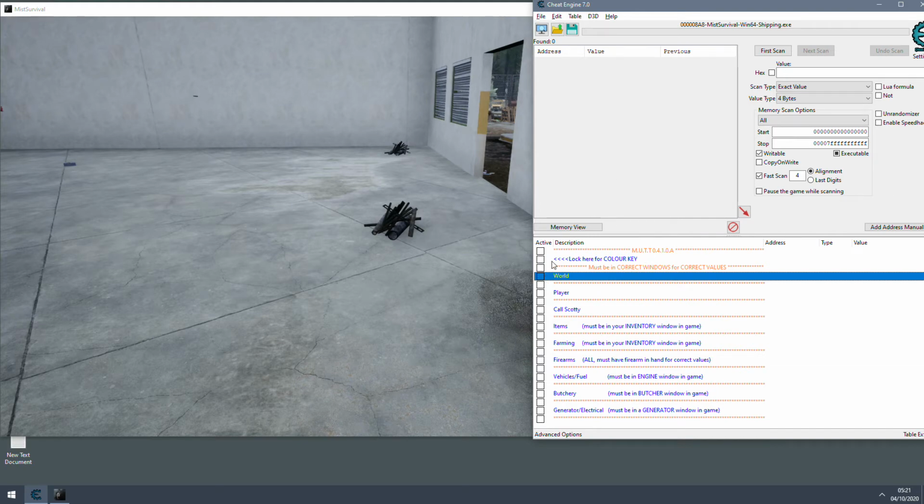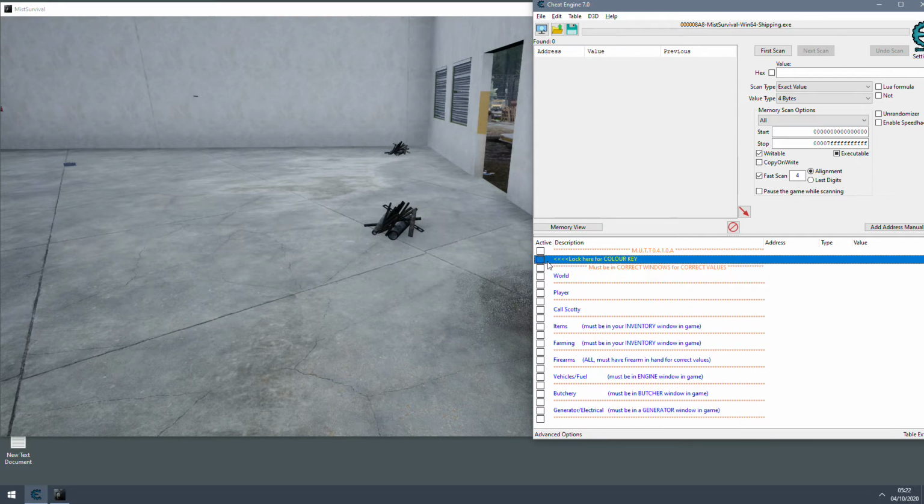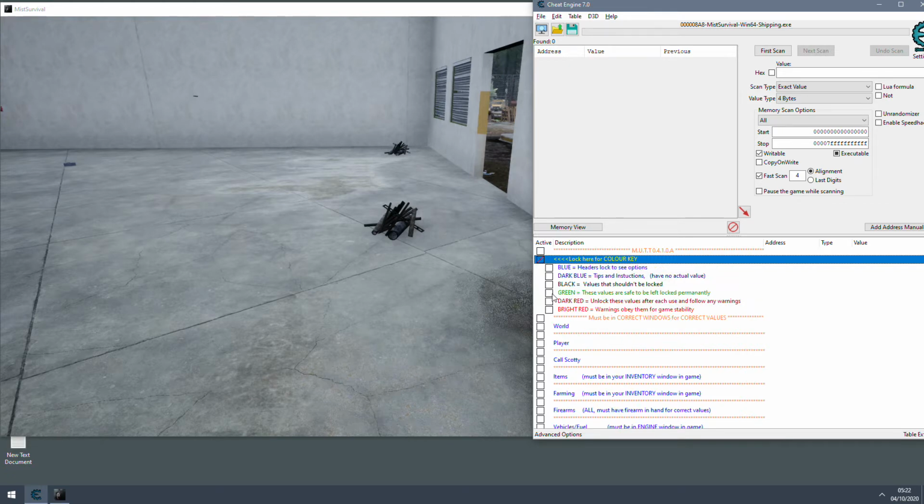Now the first, one of the most important areas is this one up the top here, where it says lock for colour key. To lock a value, just put a cross in the box. Right, now we've got blue for headers, sort of titles, dark blue tips and instructions and have no actual value, black values that shouldn't be locked or just no reason to lock them, why would you lock them, green these values are safe to be left locked permanently.